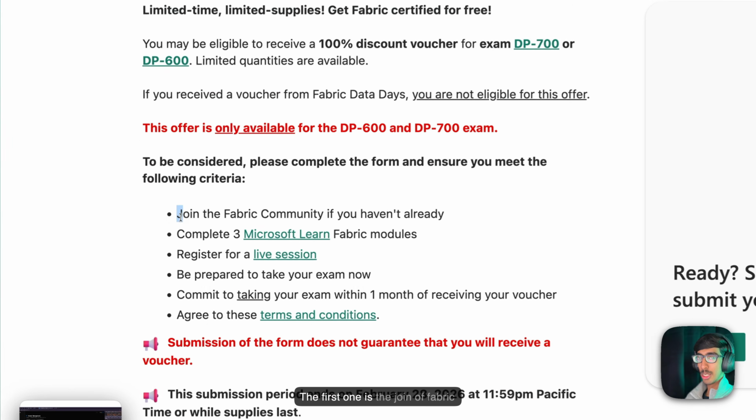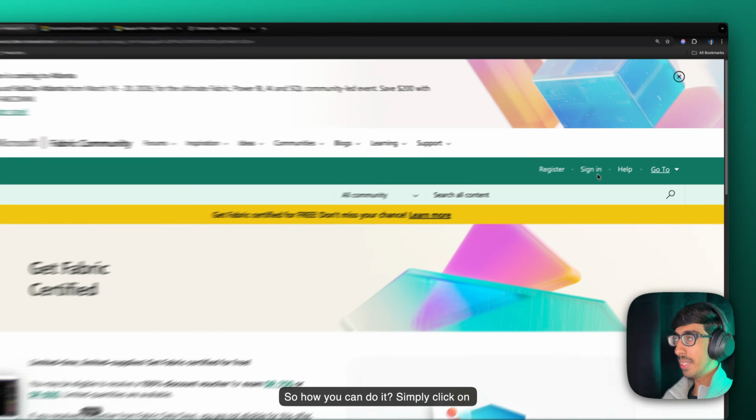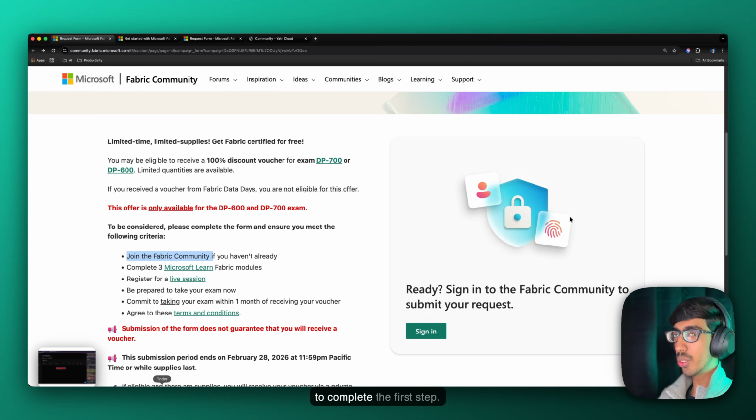The first one is to join the Fabric community. How can you do it? Simply click on sign in. You can just create an account with Microsoft and you are able to complete the first step.